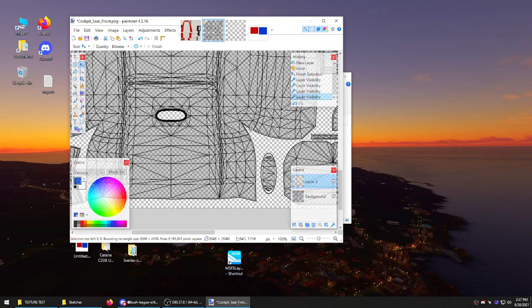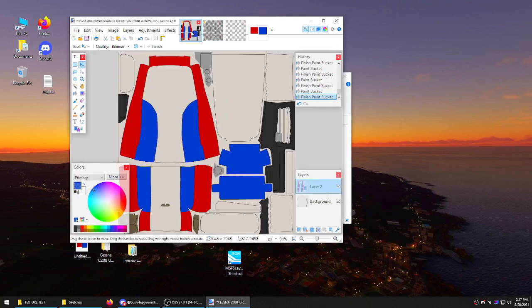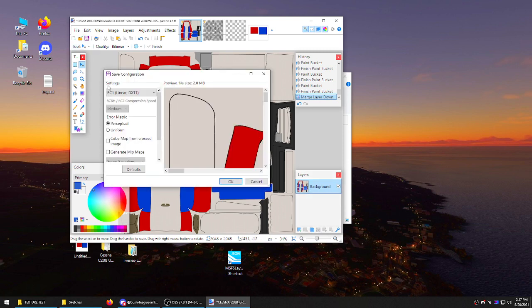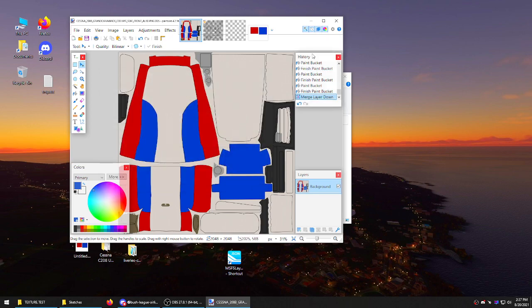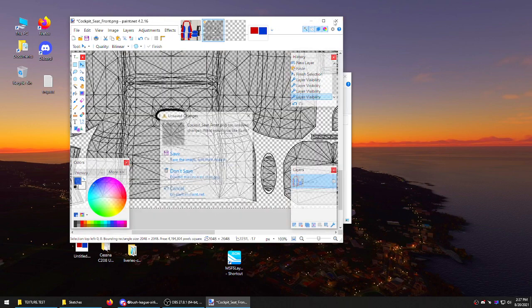Yeah, it's actually just a seam for the stitches, not like a folded in tucked seam like these. So this one actually is kind of visible, but barely, and it's not much. All right, so yeah, this one looks good for now. We'll merge that, and we'll save it. That's an albedo, so we'll save it as the first choice in the list there. And save. Okay, now that's that one.